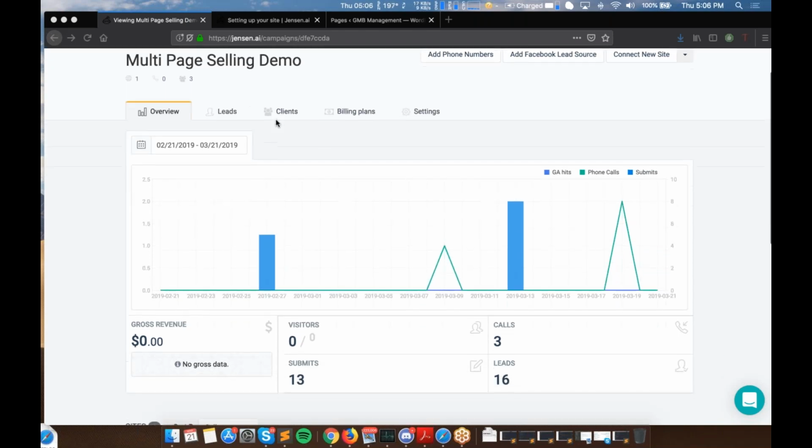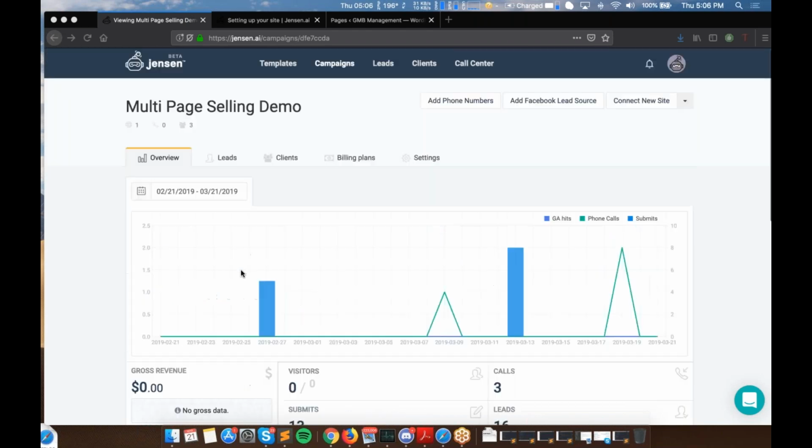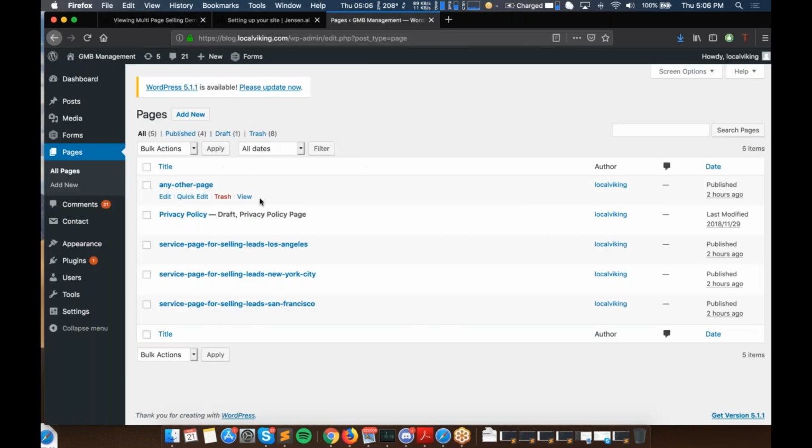But let's start with my example here. So you're going to have to imagine with me a little bit. I've got my site that I've attached to this campaign. And in this case, the site is blog.localviking.com, our blog for another software. But what I've done on that site is I've gone ahead and I've made some extra pages. So let's all imagine that this blog.localviking.com was actually a lead gen site.